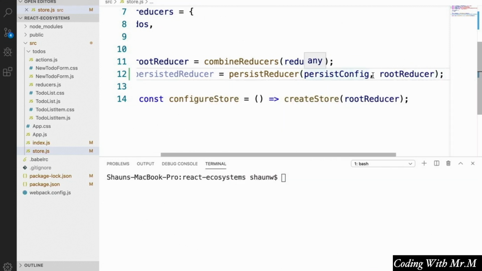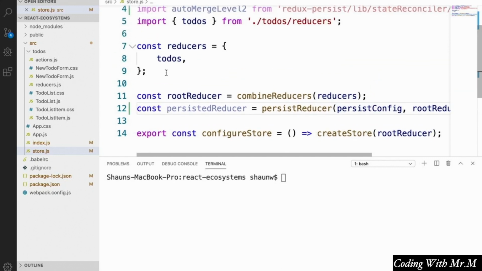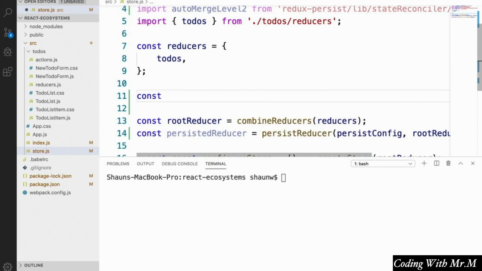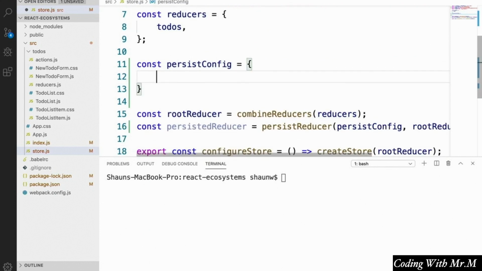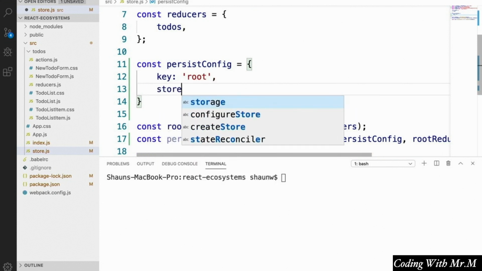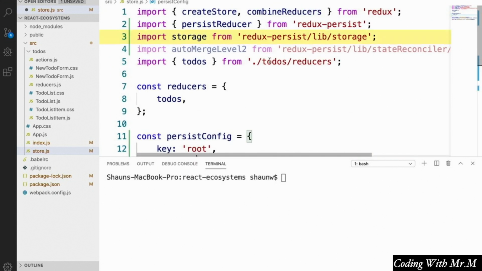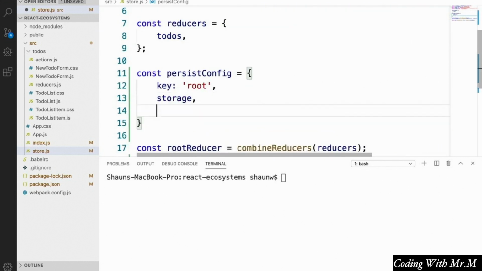So we haven't defined this persistConfig here yet. All this is an object that tells Redux persist how to save and where to store our application's data. And it's going to look something like this when we define it. We'll say const persistConfig equals, and it's going to be an object, and it's going to have a key property that we'll set to root, and it's going to have a storage property. We imported storage up here. This defaults to local storage on the web, which is exactly what we want.